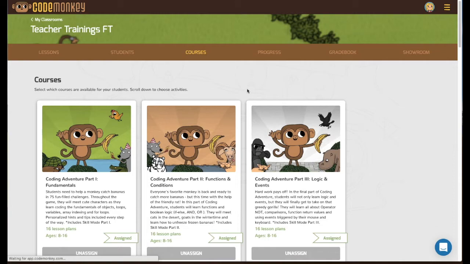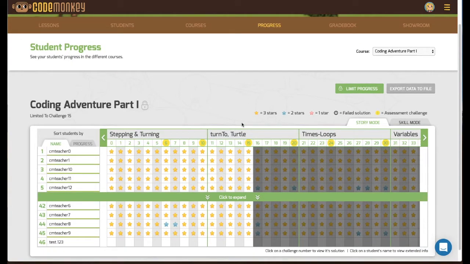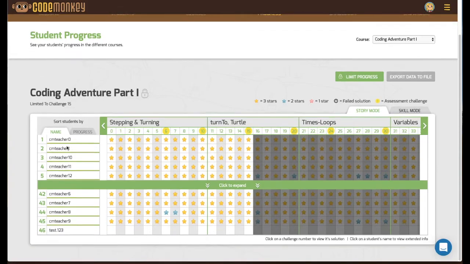Moving on to the Progress tab. The Progress tab has been called by many the Holy Grail for teachers. The Progress tab contains all of your course data and tracking for your students. Here we can also find all of the solutions for each and every single challenge or exercise presented within the CodeMonkey platform. Here we have our student progress for Coding Adventure Part 1.